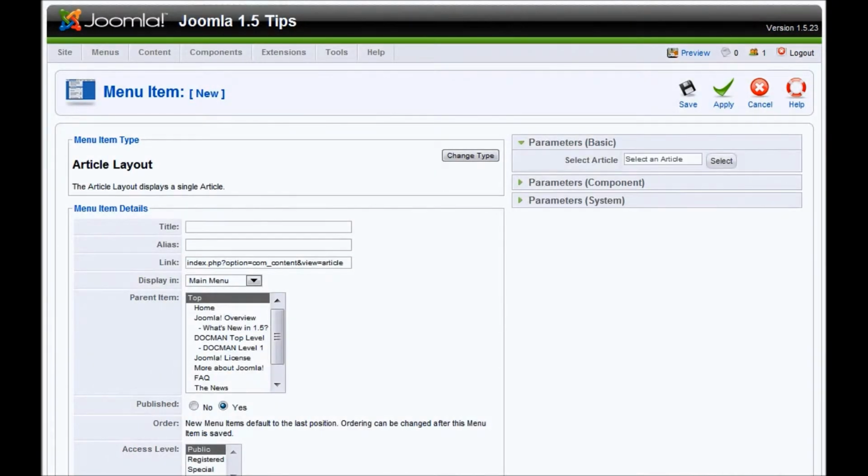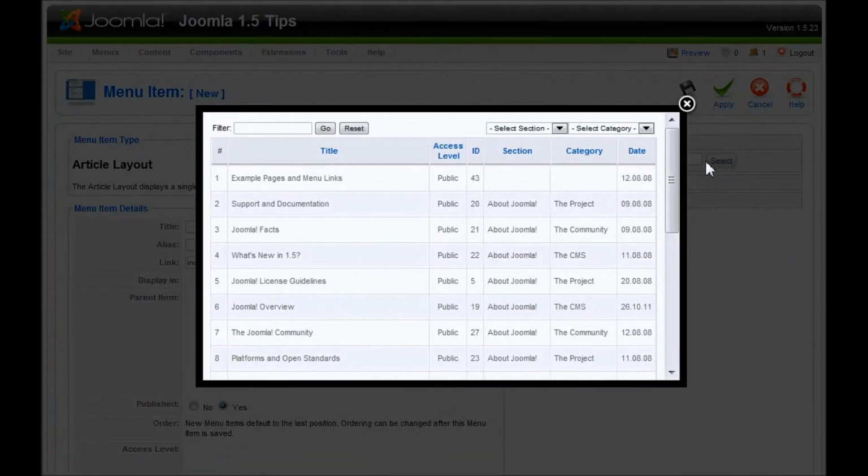Okay, now we're on the article layout page. One of the first things we need to do is to link to the article. So we need to select the article we want to link to. So I've just clicked on that select button.